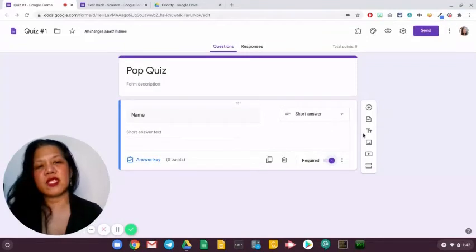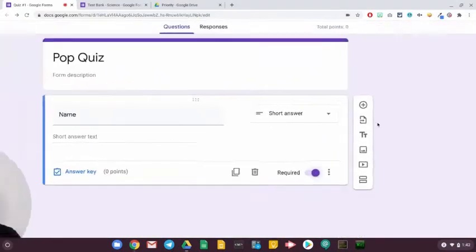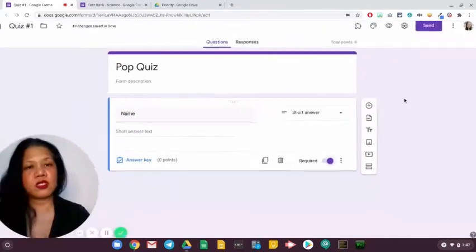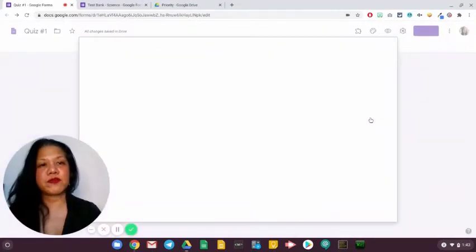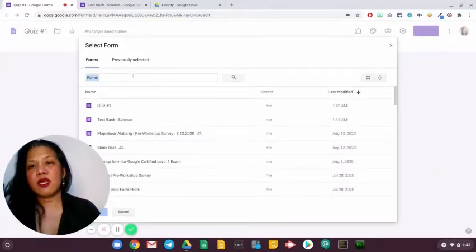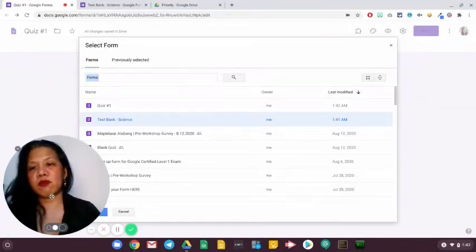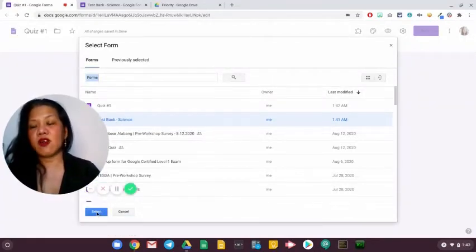And then here on the side, you can see that there is a button under the plus sign. The plus is to add a question. And under that, there is an icon for you to import questions. Let me zoom. This icon is your best friend when it comes to using your test bank. So what you do now is you click that icon, and it pulls up all of the Google Forms that you have, and you just need to choose your test bank, right? Let me move my face over here, and then click on select.